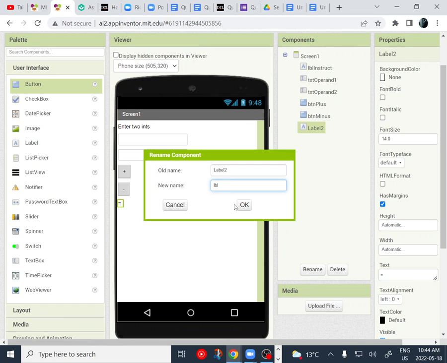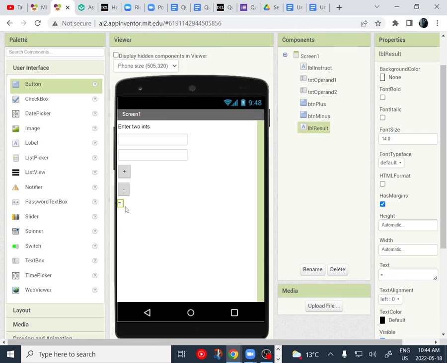No, the user doesn't see the variable names there. They are internal, they're for the programmer. But it helps you keep your code organized, right? The text and all these properties is what the user will see, but the user doesn't see this one. Let's call this one LBL result. This will be our label at the bottom, our System.out.println, like in Java, to output the result to the screen. Make sense?